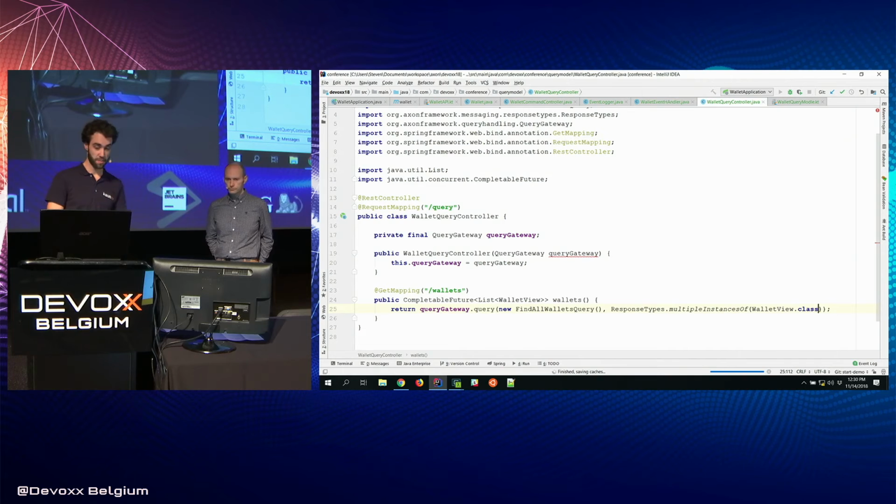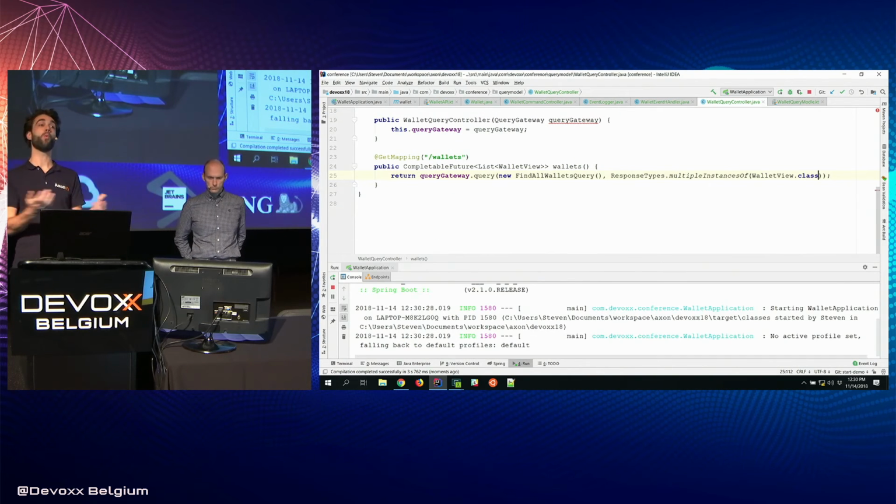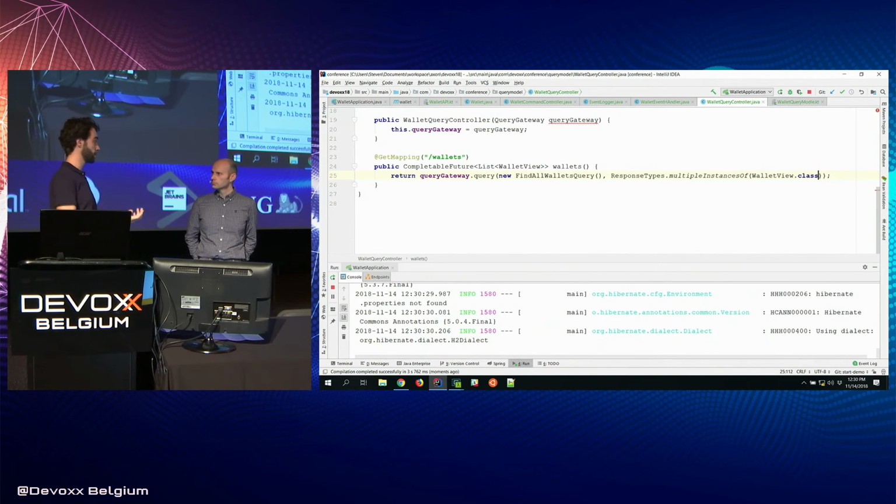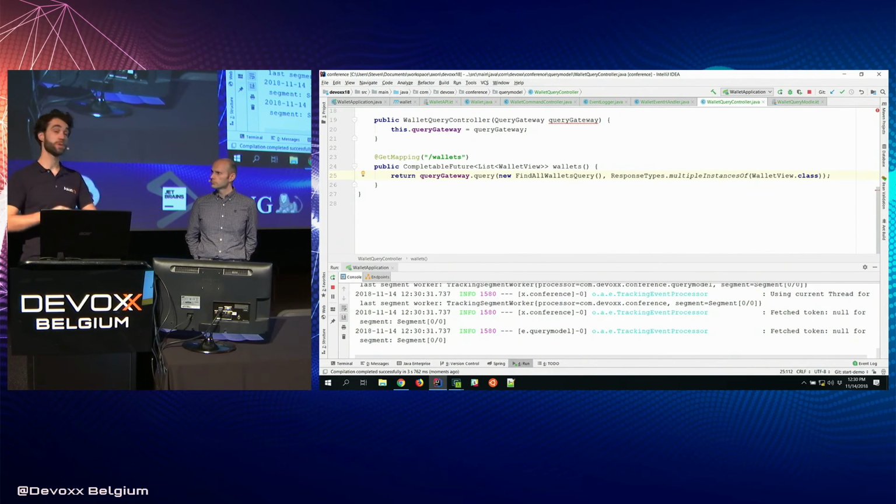Wow, cool. This is the very basics of separating a wallet application into a command and a query side with a dedicated core API, which we can share with other people to access our application. And it's already started up. Let's see it actually work.